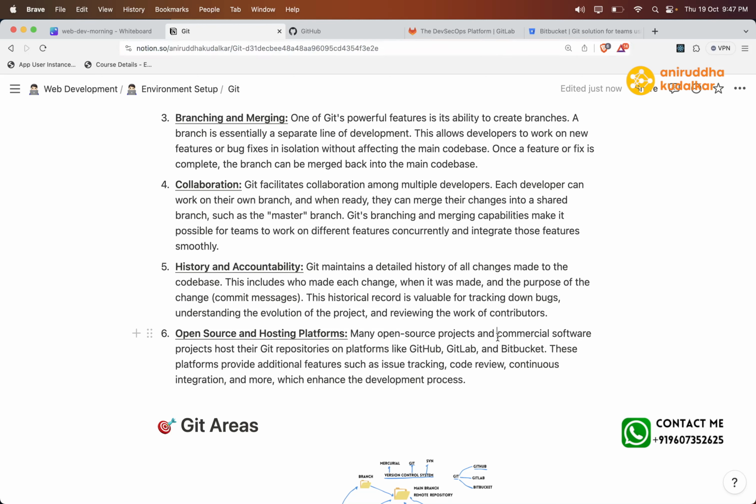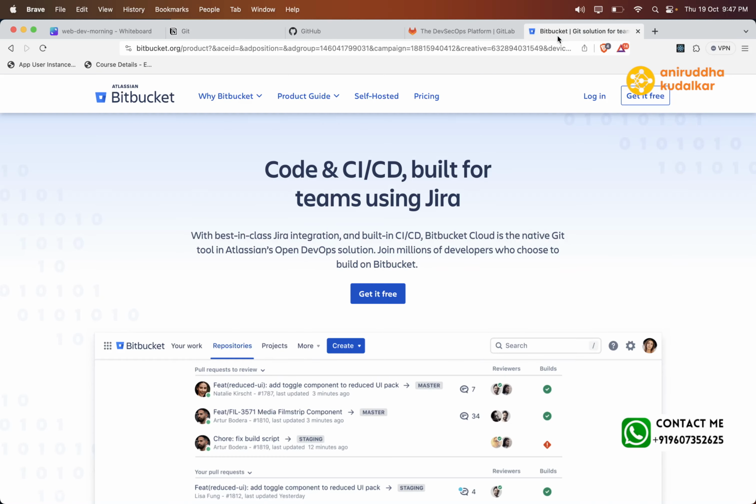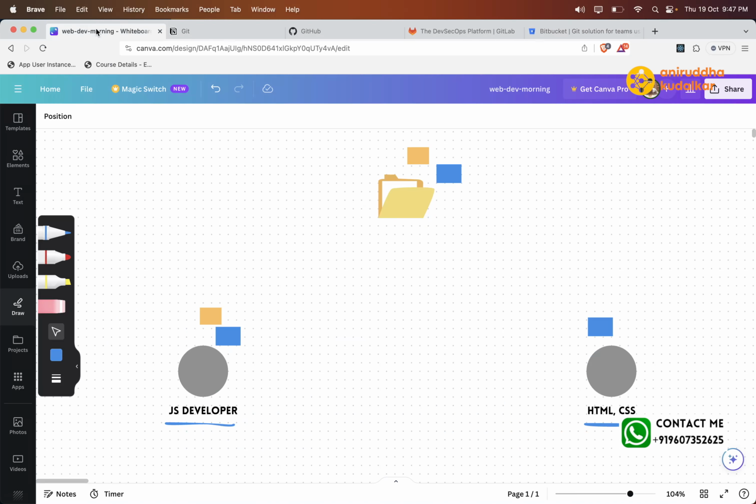Many open source projects and commercial software projects host their Git repositories on platforms like GitHub, GitLab, Bitbucket. These platforms provide additional features such as issue tracking, code review, continuous integration and more, which enhance the development process. But the basic idea of GitHub, GitLab, Bitbucket is the same. There is no change. They are built on top of the idea of Git. And what is Git? Whatever we have discussed over here.